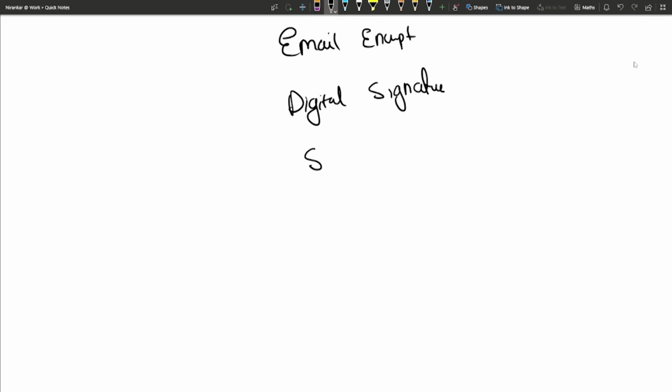Then they use SSL, the secure socket layer. SSL is an application layer protocol developed by Netscape for managing the security of message transmission on the internet. It uses RSA asymmetric encryption to encrypt the data transferred over SSL connections.